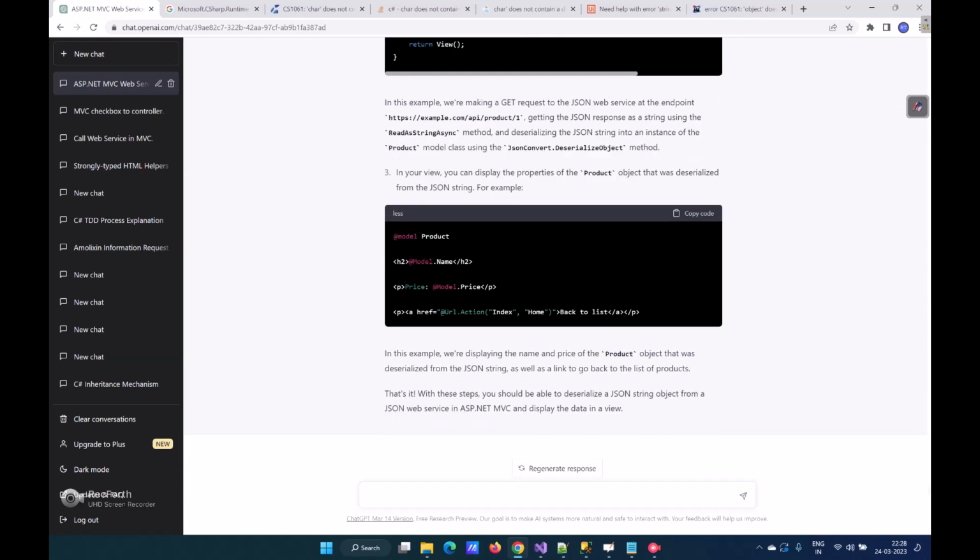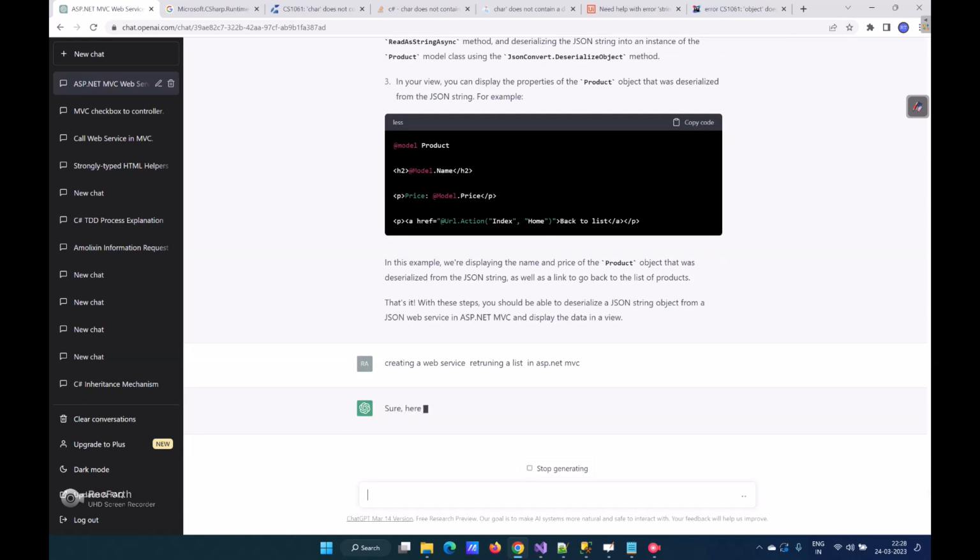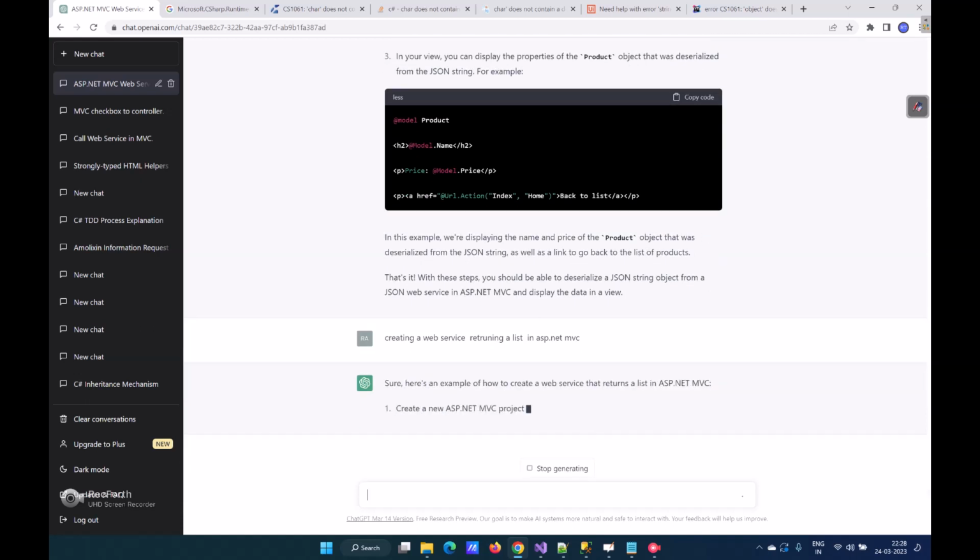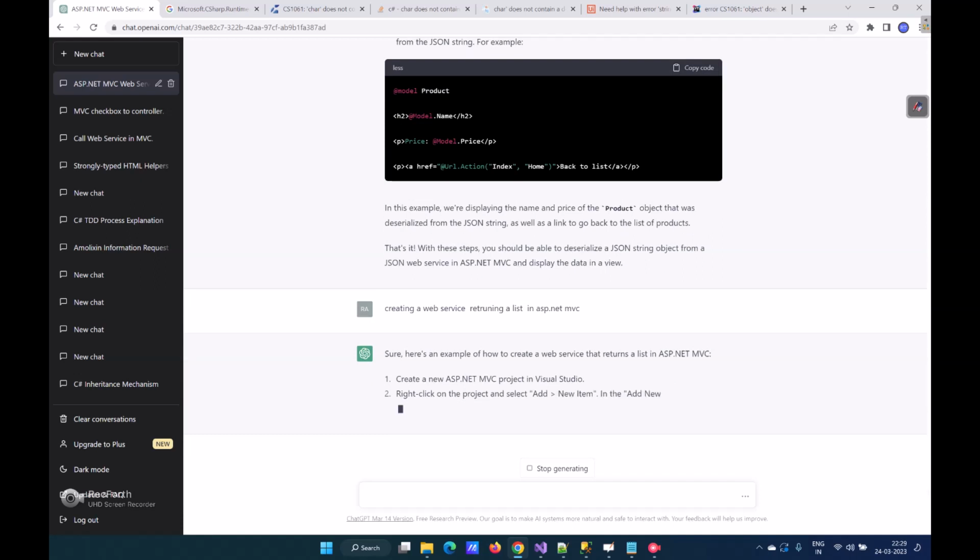Suppose I type: creating a web service. In ASP.NET MVC, create a web service. What type of web service do you want to create, one which is returning a list? Creating a web service returning a list in ASP.NET MVC. I asked ChatGPT, and it is giving me some solutions.